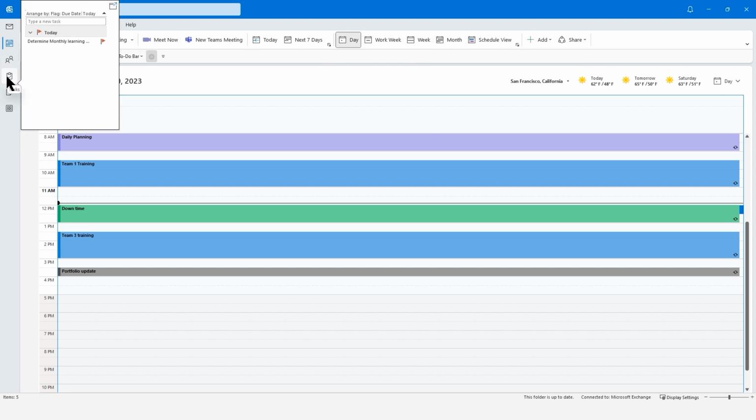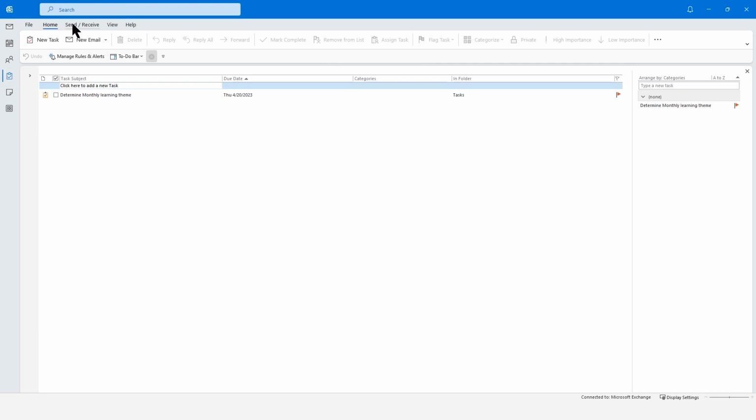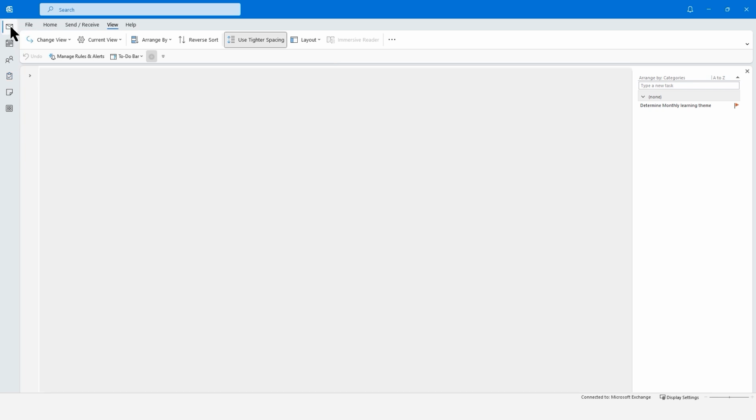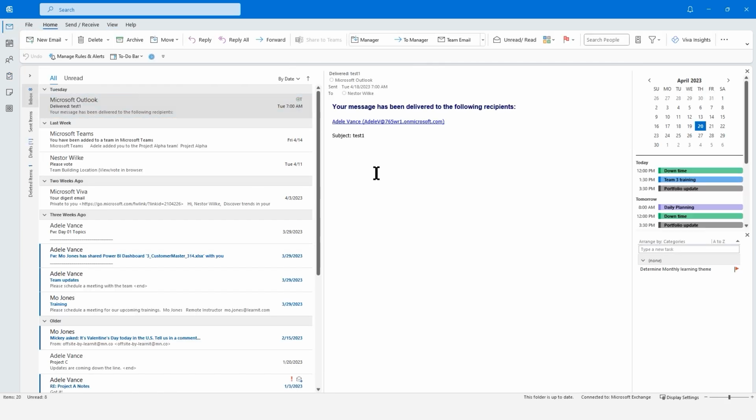If I click on my task app here, same thing. My tasks are also being displayed in a simplified ribbon. I'm going to go back to my mail, go back to my home tab, and I'm good to go. So go ahead, apply those concepts, and you may want to enable some of these features or disable some of them, but it's up to you. It's your mailbox. Go ahead and give it a shot and come right back.